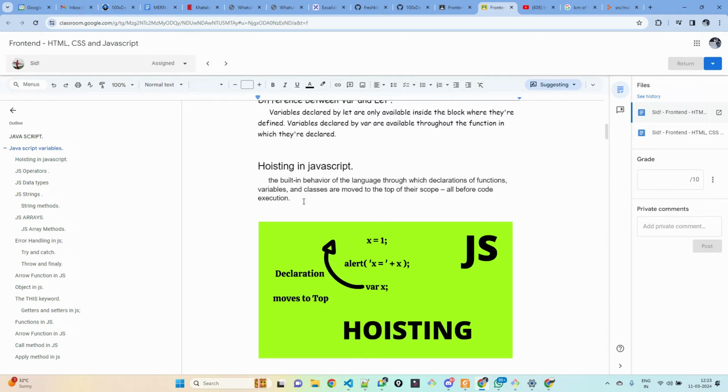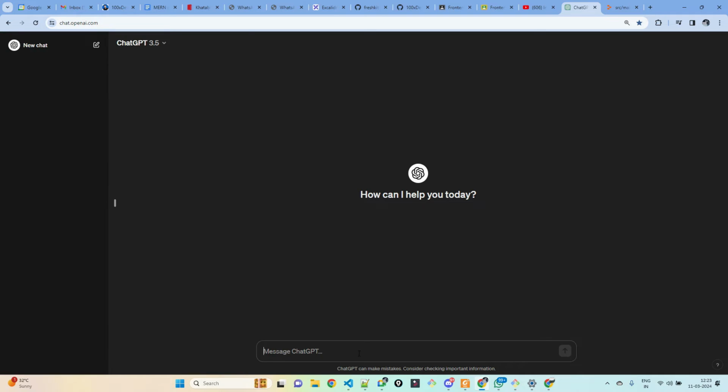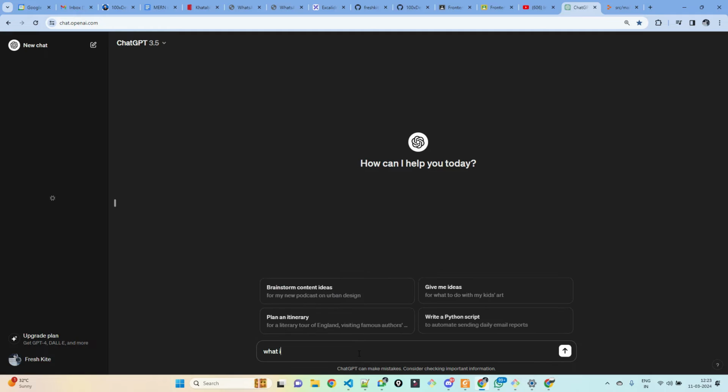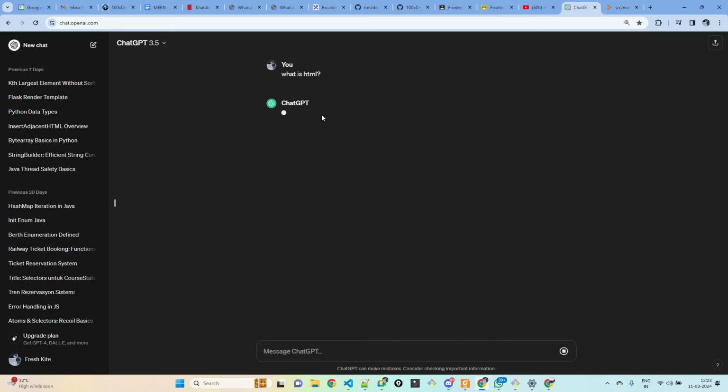You can also use Chat GPT. You can go to chatgpt.openai.com, and then any questions you have, you can type the questions there. Suppose you want to learn what is HTML. Chat GPT will give you some answer, and you can also copy paste that answer here.